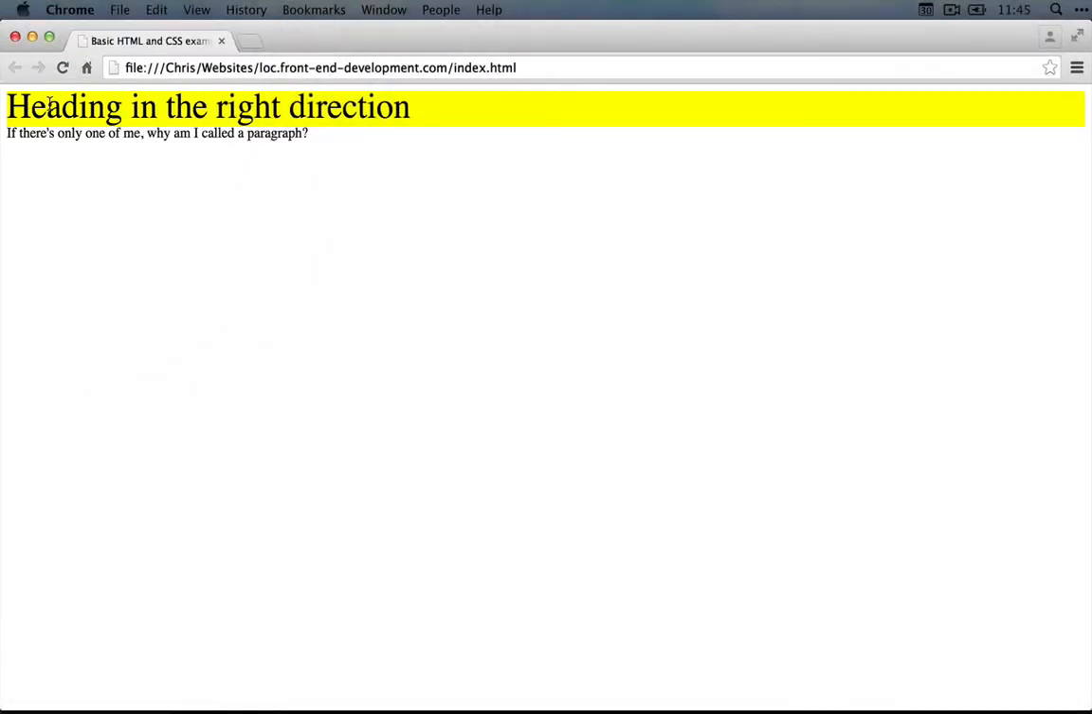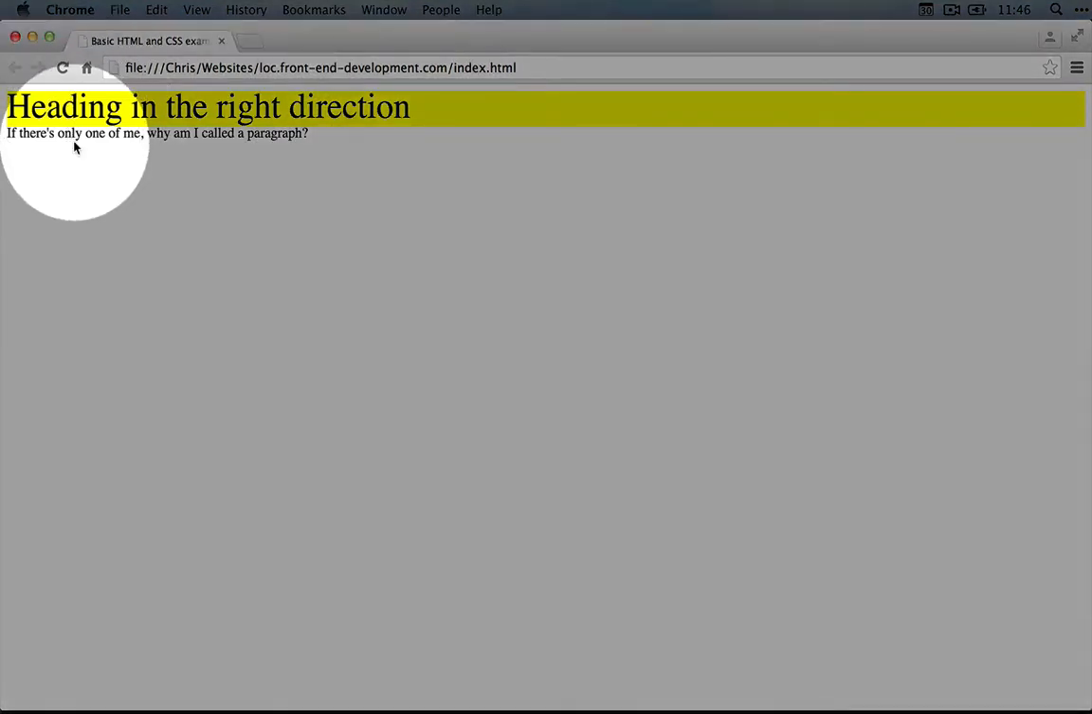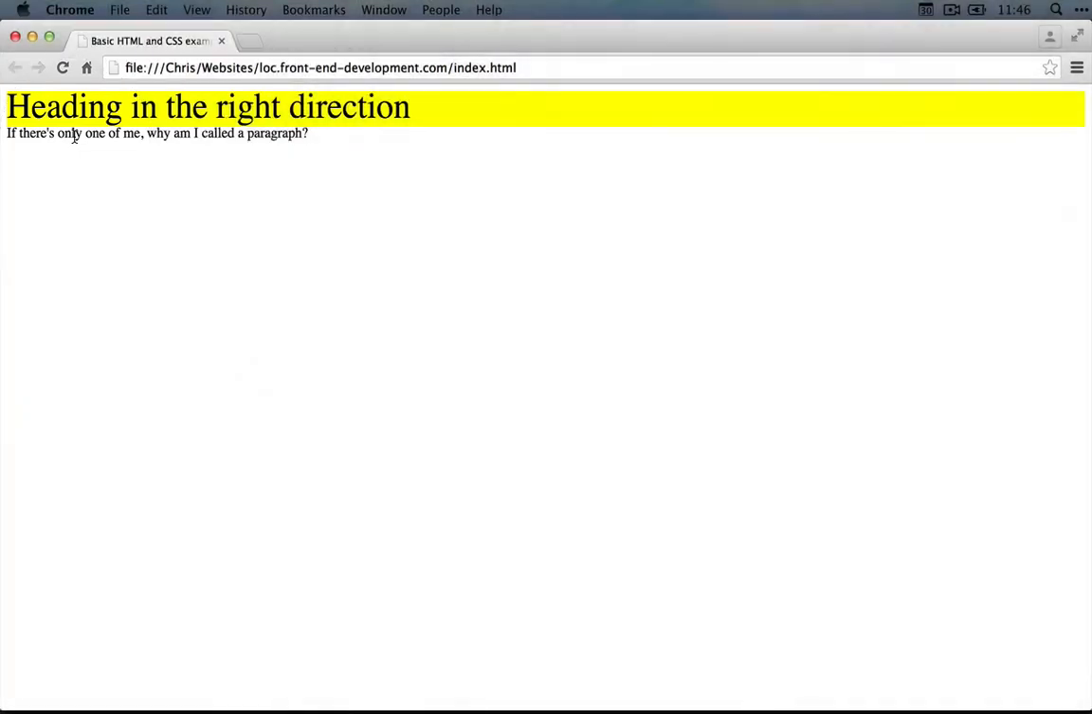We lost the bolding in this heading. We also lost the spacing between the two different elements. That's because a div isn't going to tell the browser to do anything with the styles. The spacing that we saw between the heading and the paragraph is something that the browser was deciding was part of the styling of both the paragraph and the heading. And the bolding of the heading was also a decision by the browser to say that the heading is going to be bold.